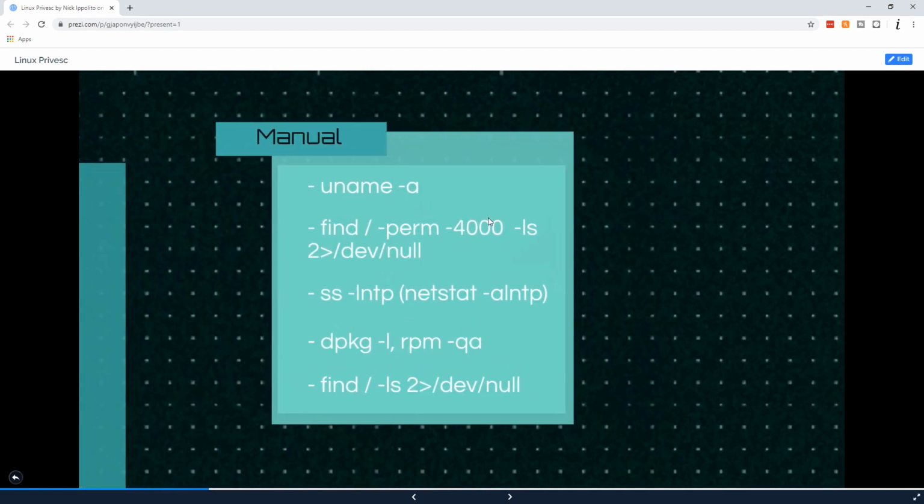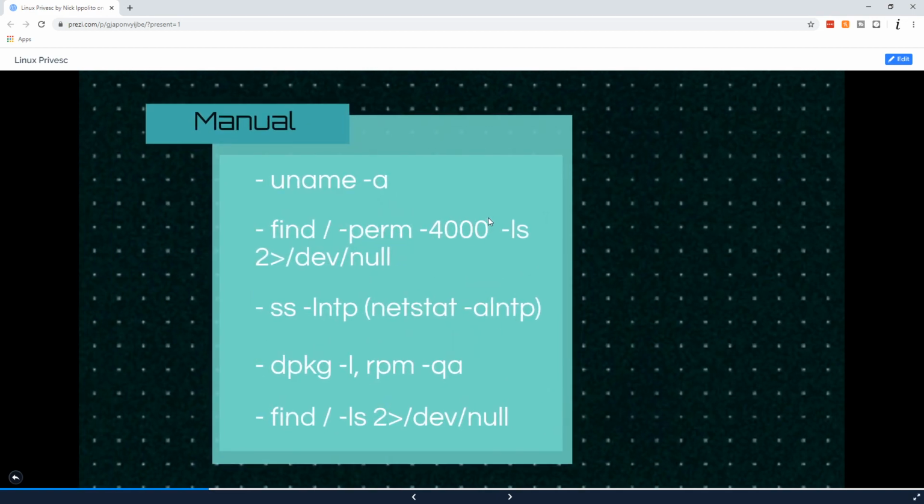So in recon, manually, a few good things to do. uname -a, this is going to show the kernel. find / -perm -4000, this is going to show setuid files. ss -lntp, it's just like netstat, it's going to show open ports. dpkg -l, or if you're on Red Hat, rpm, this is going to show all the packages installed. And then if all else fails, it's always handy to run find / -ls to get a list of every single file, because what you're looking for may be odd. Maybe you'll find something like /home/user/mysecretpassword.txt. You never know.